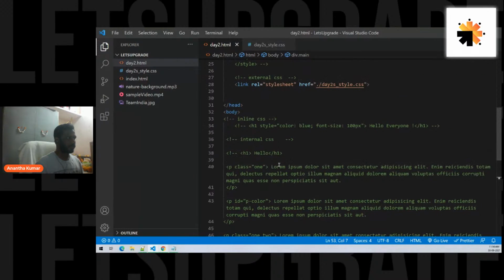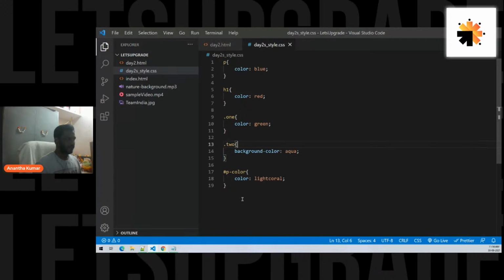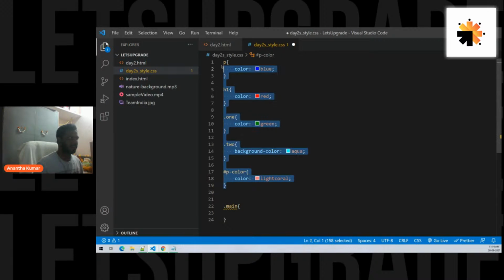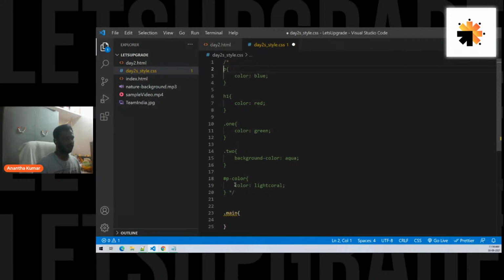Okay. Now let me remove this content here for now. We have this main class. Let's go to CSS and write dot main, open braces. Now guys, one more thing here. If you want to comment anything in your CSS, it's just like HTML: it's an asterisk with a forward slash, and you close it the same way. That is how you comment anything in CSS.